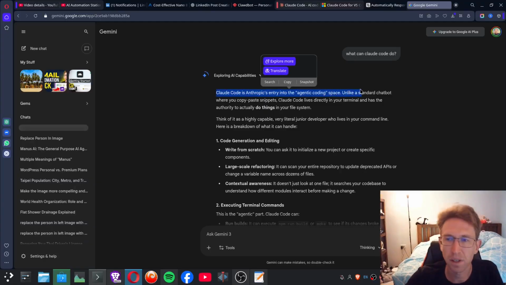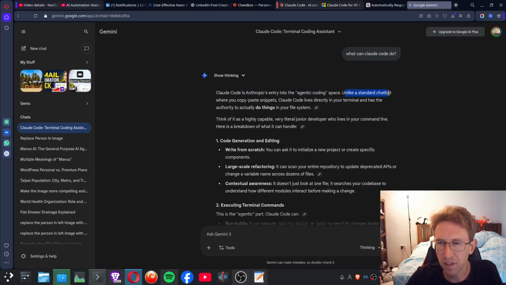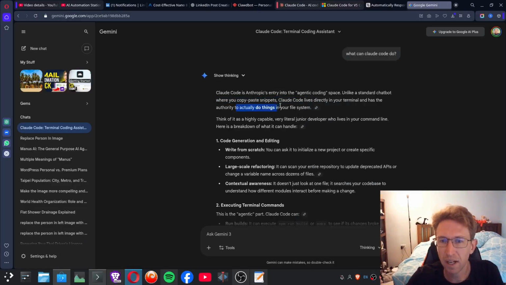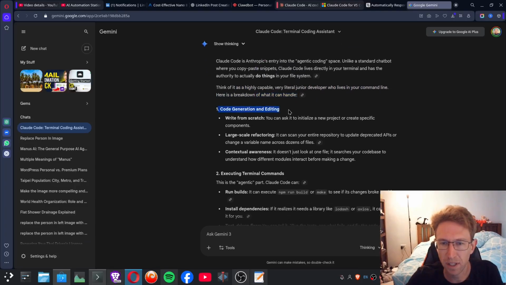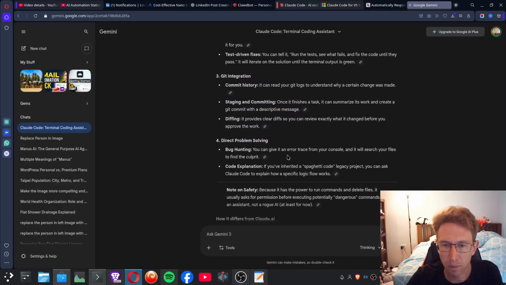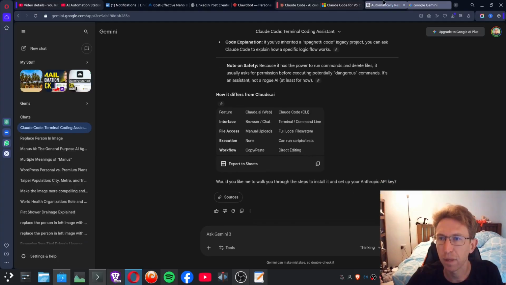So essentially no code, you just issue it a prompt and it will create the entire app for you. Unlike a standard chatbot where you copy paste snippets, Claude Code lives directly in your terminal. As you can see over here, it's running in my terminal and has authority to actually do things in your file system. Wow. Think of it as a highly capable, very literal junior developer who lives in your command line. Here's a breakdown of what it can handle. So it can do code generation and editing, it can execute terminal commands, and then direct problem solving as well. So seems very, very powerful.